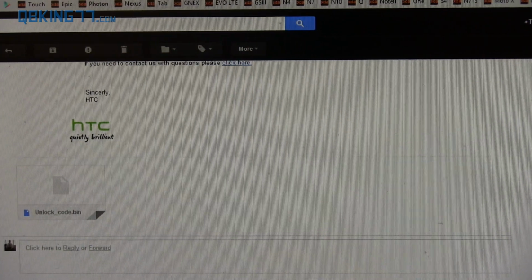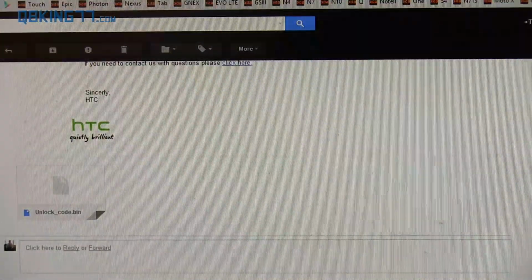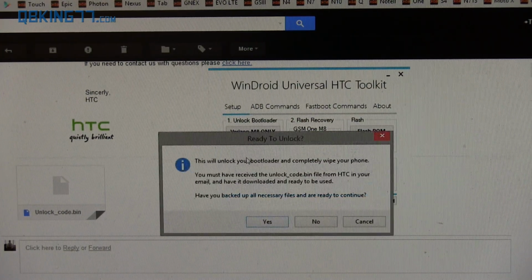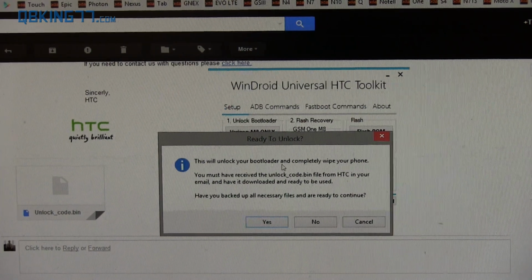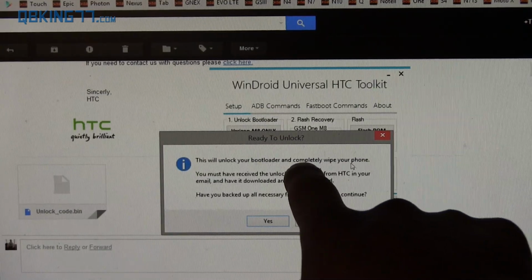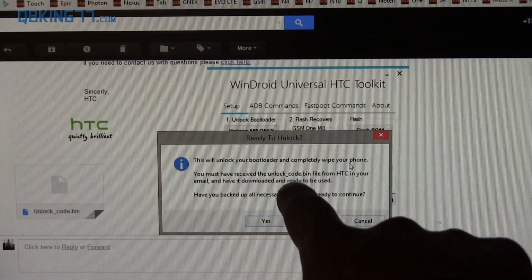And then once you have that file downloaded, we can actually go ahead and go back to that WinDroid toolkit. And once we're in that toolkit, we can select unlock bootloader. It's gonna unlock your bootloader completely and completely wipe your phone. Huge note, this is going to wipe your internal storage and all your data.